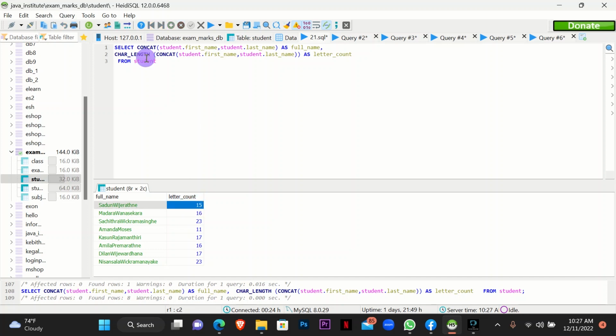We are using the length function to get the letter count of a column or any characters. Here I get the letter count as letter count. Here, if I change it to number of letters, then when I execute the query, you can see now it represents number of letters. Here you can see the number of letters in each full name.